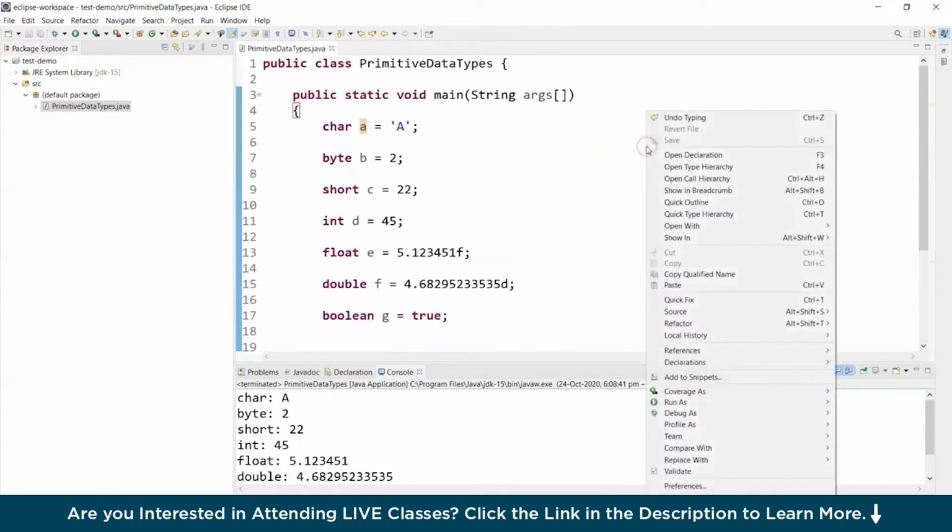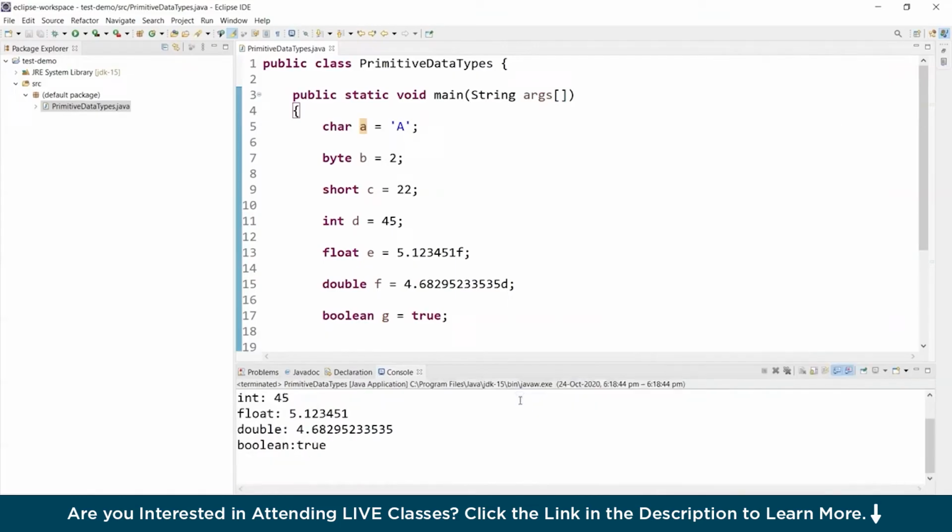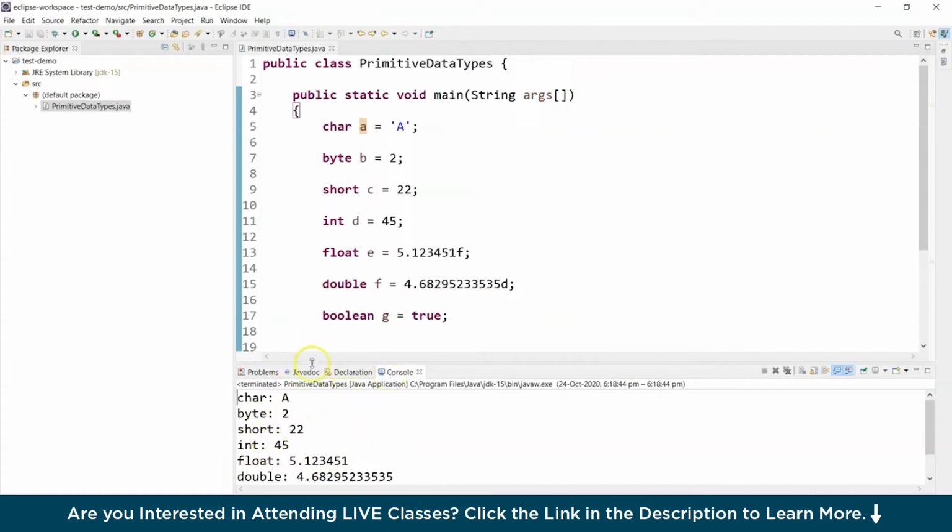You just double click on this or right click on this. You go to this run as option. You see this run as Java application option. So you can hit this option. It will run the application and it will present all the output here in the console tab. Let me just bring this up.